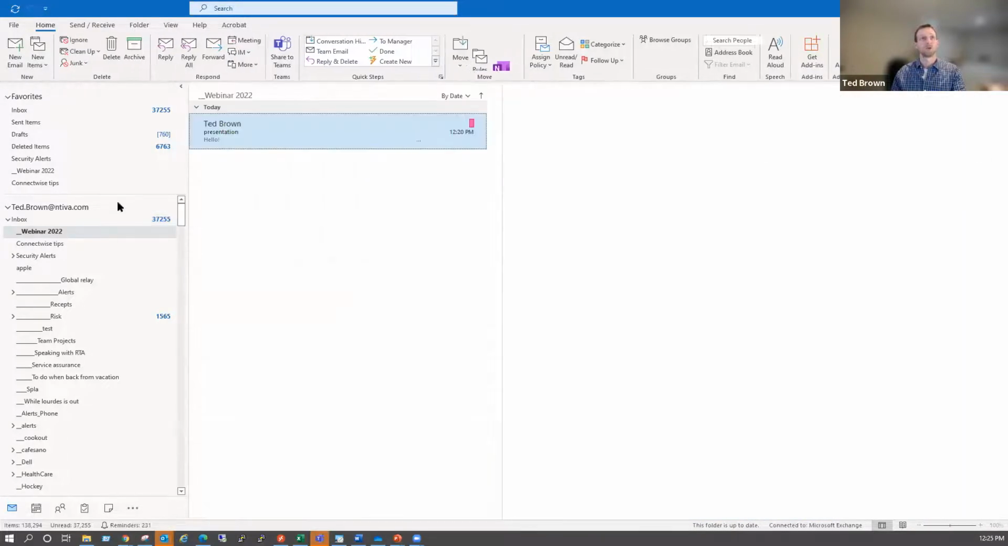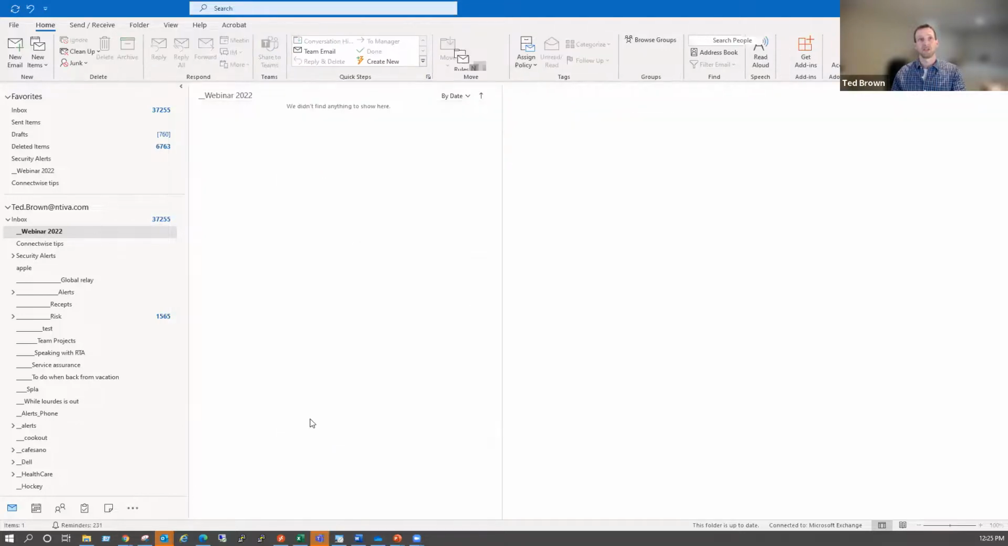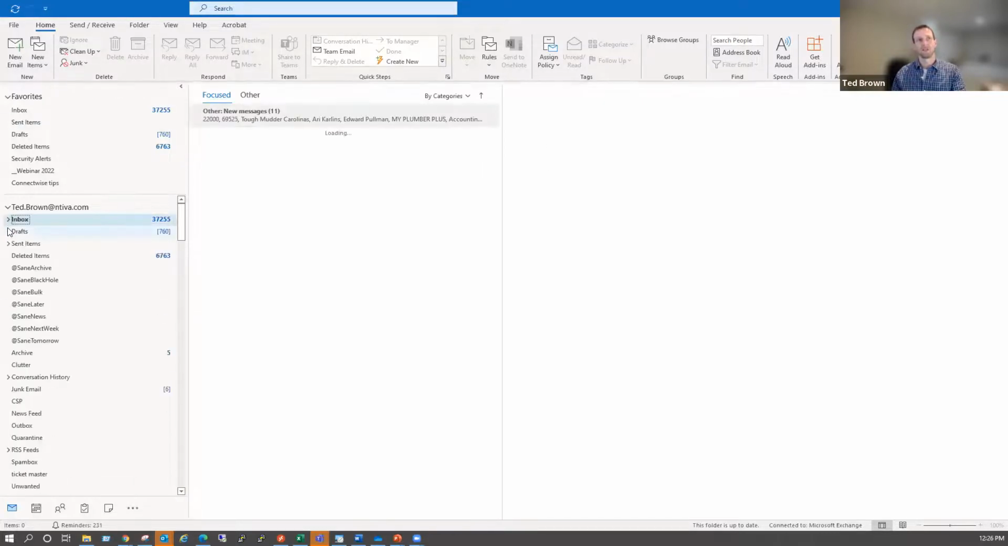And what that Ignore feature will do is that part of the conversation you're part of will automatically be sent to your deleted items. So you can see here, if anyone sent me an email with the presentation subject line, it will be sent right directly to my deleted folder.